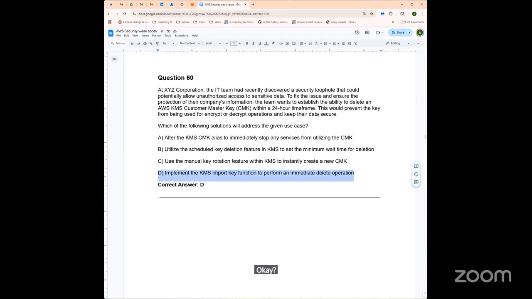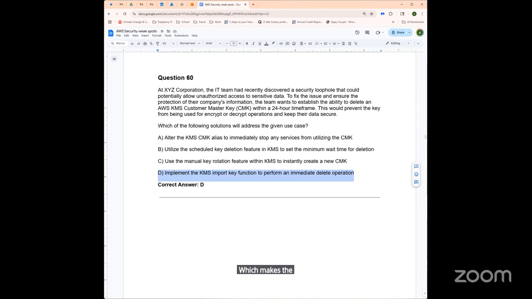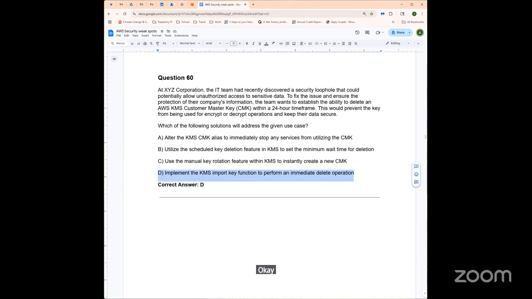Okay, so being that you control the material, you can set an expiration time for the key material, or you can delete the key material at any time, which makes the KMS key immediately unusable for cryptographic operations, right? So once the key material is deleted, the KMS key enters that pending import state and cannot encrypt or decrypt until new material is imported, okay? So let's see.